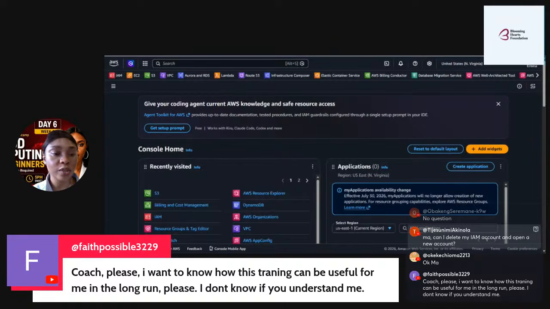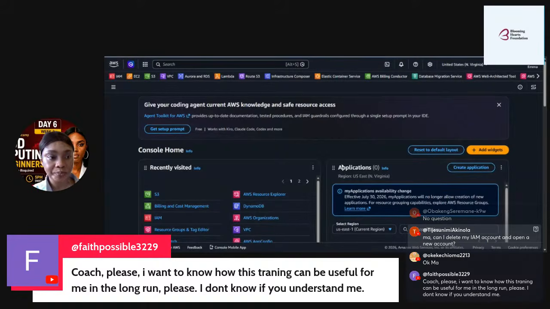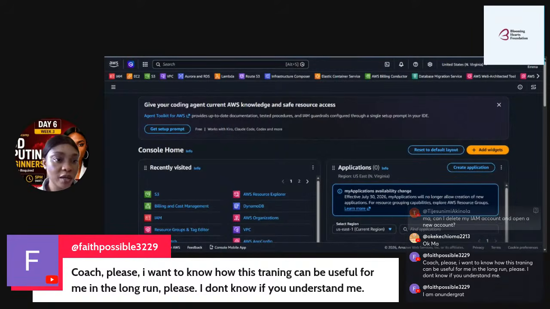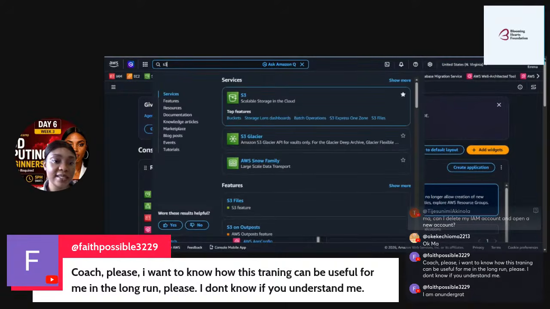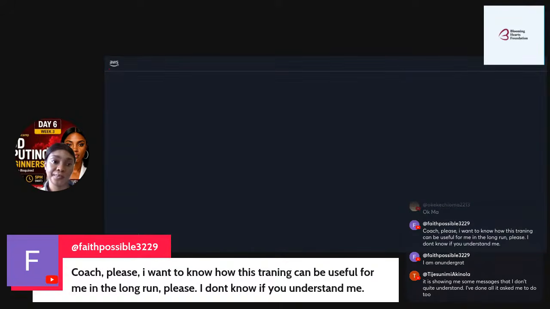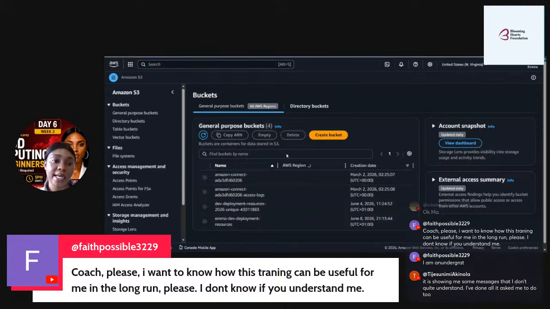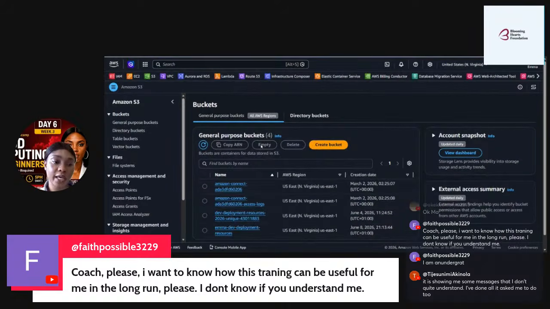Okay. So this is our AWS account. Now, as usual, for you to be able to find your S3, if you don't have it already, you come in here and type S3. Once you type S3, you can see it says scale storage in the cloud. This is the one we want to use. You click on it.